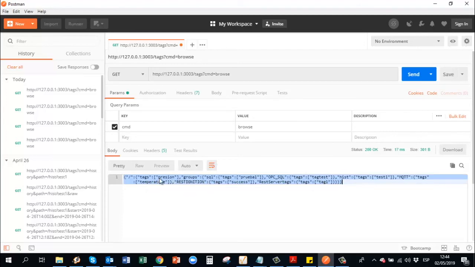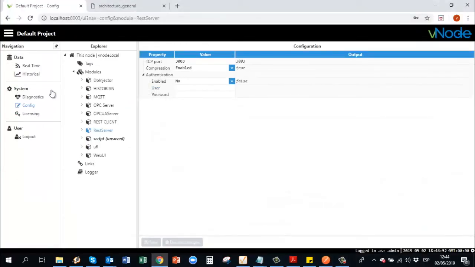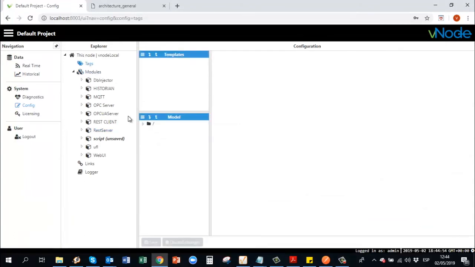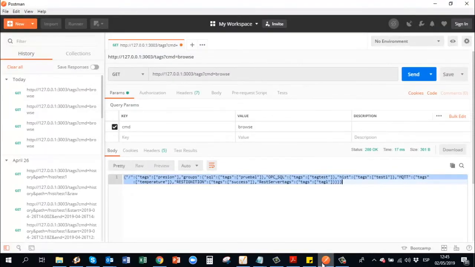If you look, there is pressure. There's temperature. There's resolution. Because it's OPC SQL, HES. And if you go to your vNode platform, you will see that those tags already exist here. If you deploy this, you will see the same groups of tags that you have here are the same that Postman is already looking at.